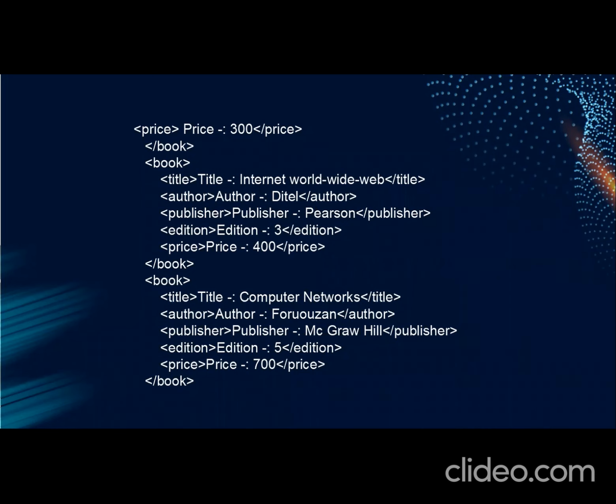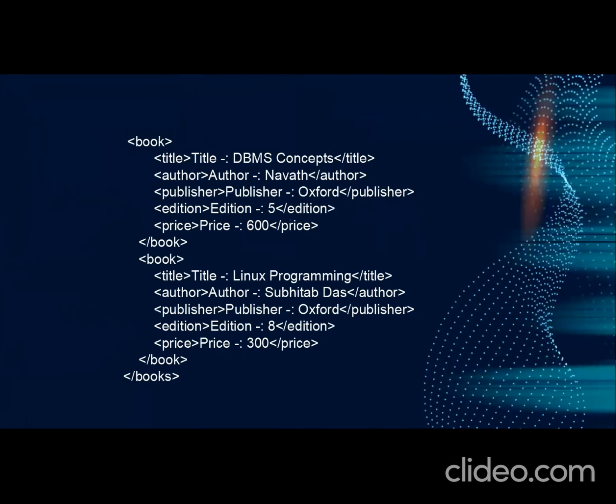Same for another book: title Computer Networks, author, publisher, edition, price. We have to open the tags and give the text, like title, Computer Networks, author, publisher McGraw Hill, edition, 5th edition, and price is 700. After giving these texts, we have to close all the tags. And finally, we close the opened book tag.